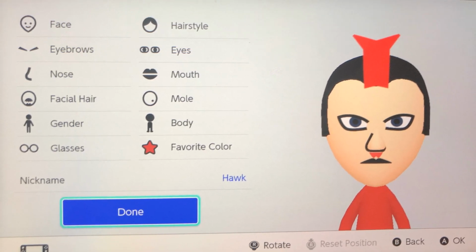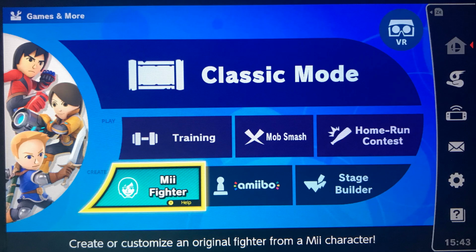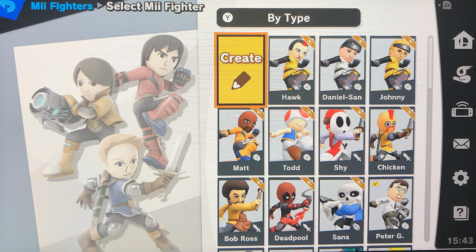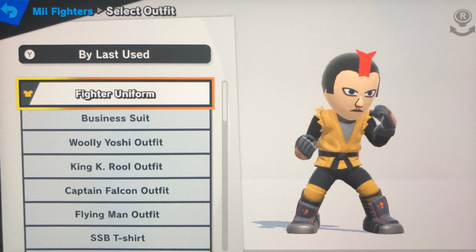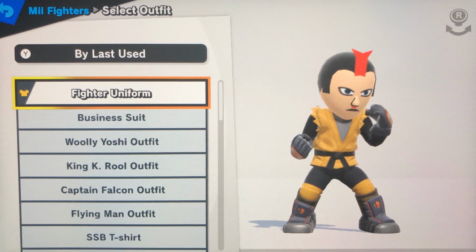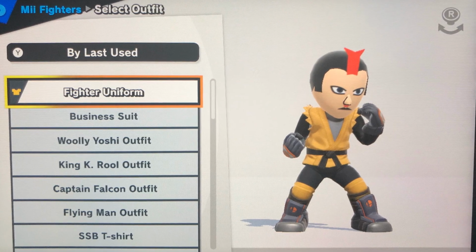Now let's put him in Smash Ultimate, like usual. On the Smash Bros main screen, press Games and More. Then press Mii Fighter in there. From there you will press Create, and select your Hawk Mii. Then name him again, and give him the yellow fighter uniform. He does not wear any headgear, so that's why I skipped it.